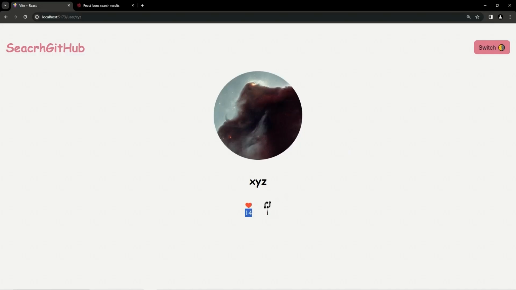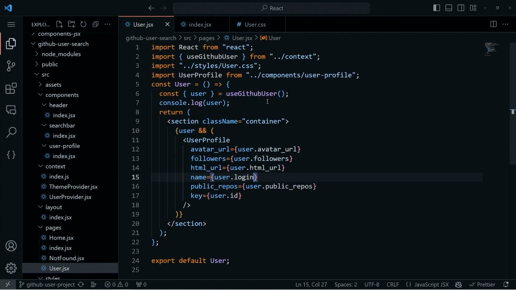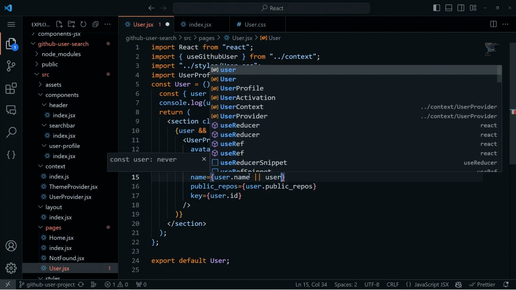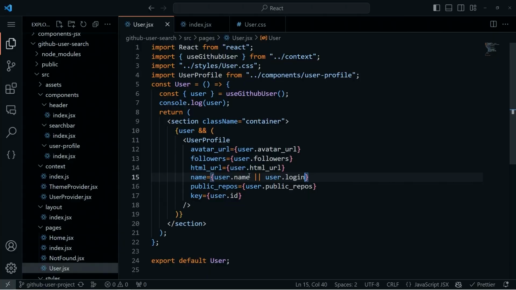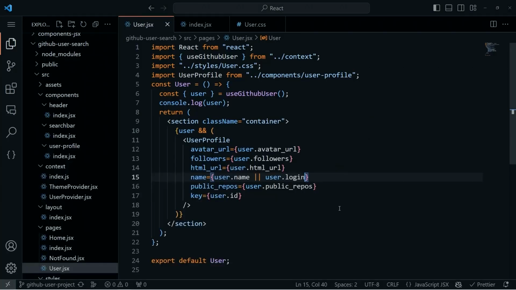You can say it's working perfectly fine. Now we have the details of the user, the name, the login name of the user, and everything is working perfectly fine. So inside the user, we can display first the name, and if we don't have the name, we can have user dot login like that. So that's how it's going to work. That's how we can create these types of applications, and everything seems to be working perfectly fine.